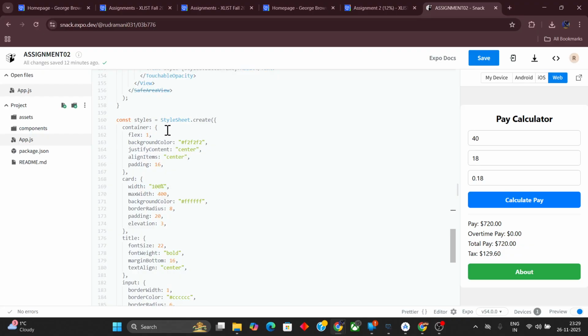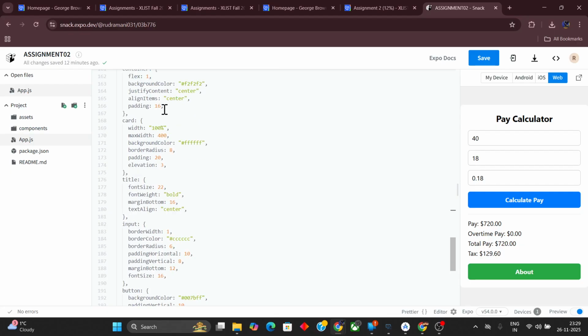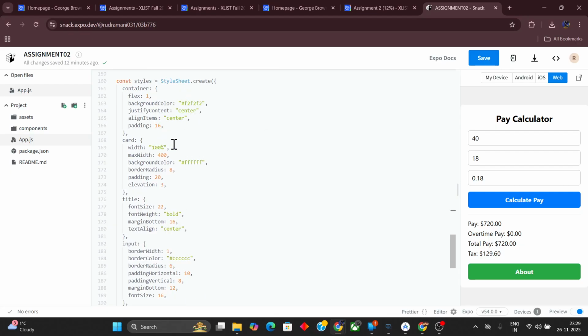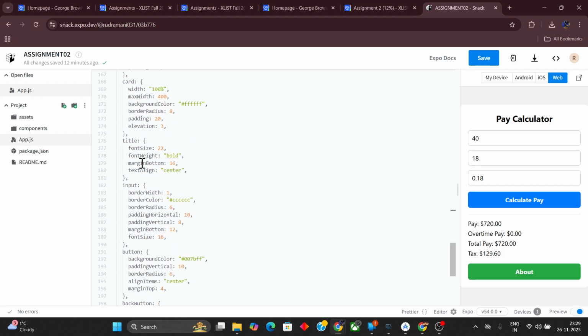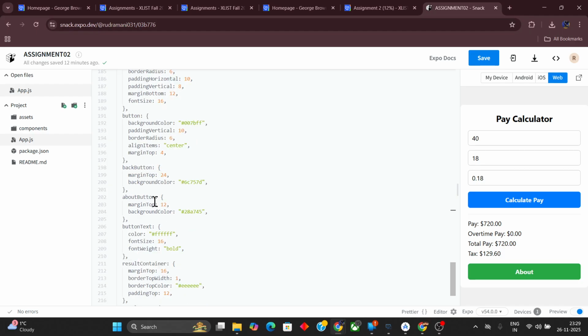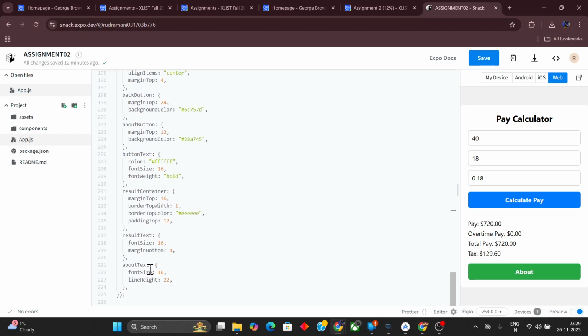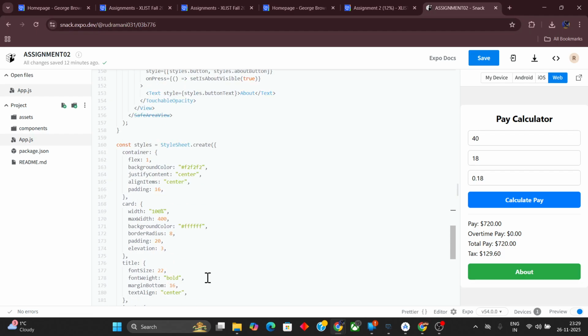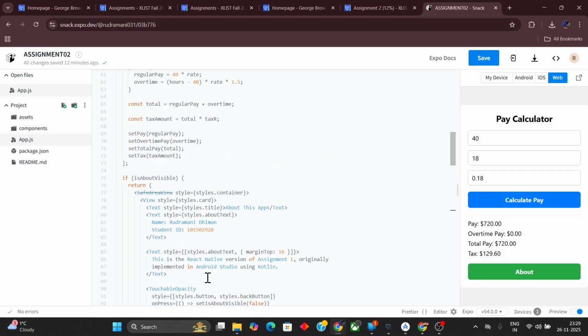The CSS is explicitly described using StyleSheet.create. I have made separate style containers for flex, card, title, input, button, back button, about button, result text, and about text. These whole compile into one pay calculator which can seamlessly work with any decimal values or any float values. That was my assignment number two. Thank you.